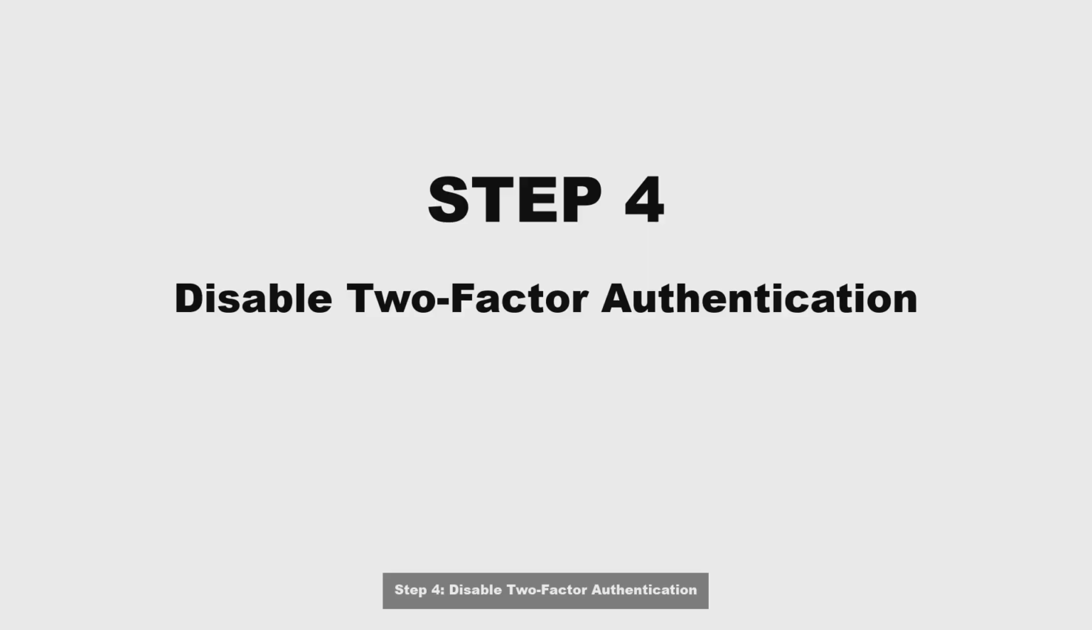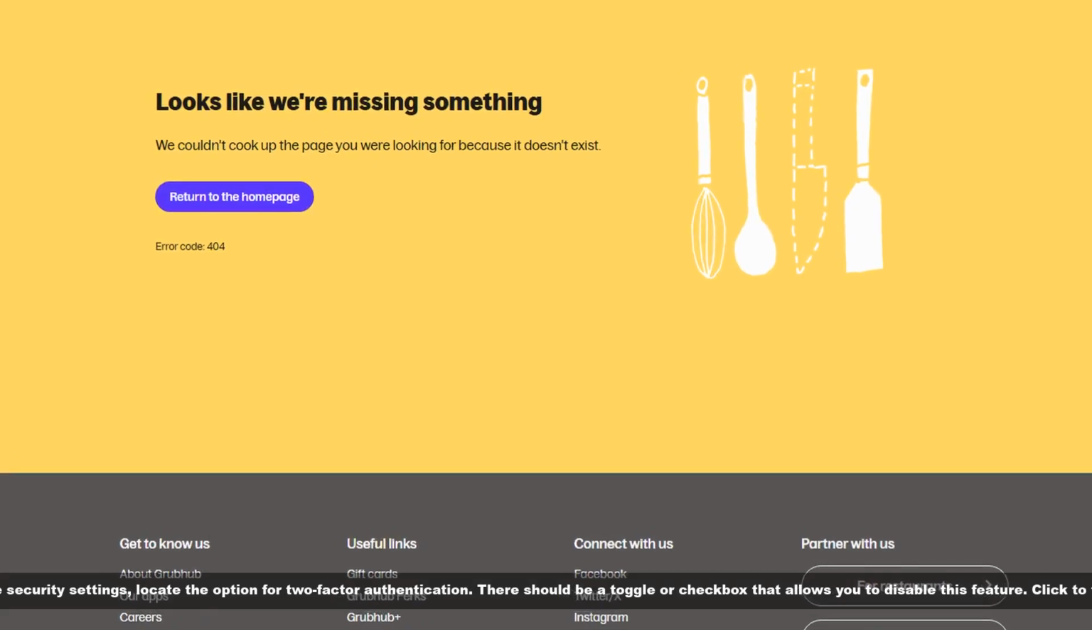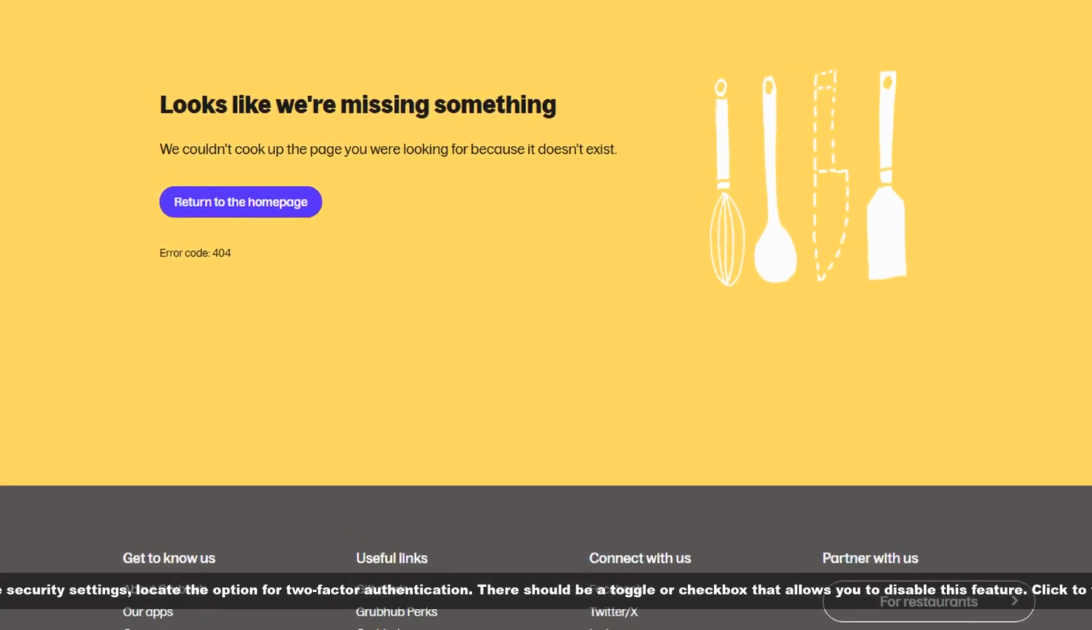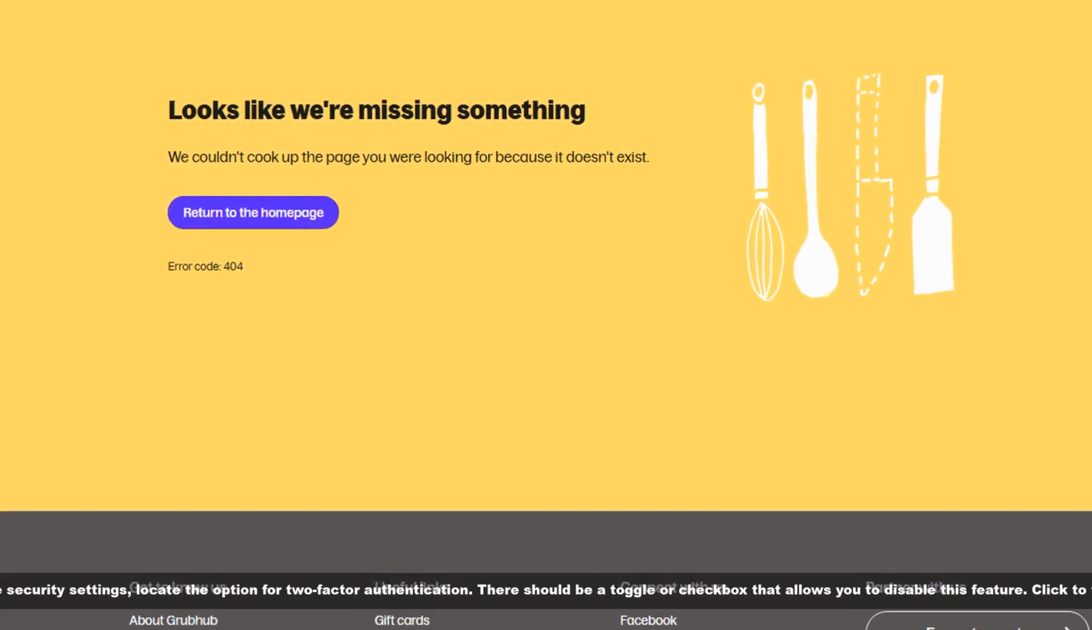Step 4. Disable two-factor authentication. Within the security settings, locate the option for two-factor authentication. There should be a toggle or checkbox that allows you to disable this feature. Click to turn it off.